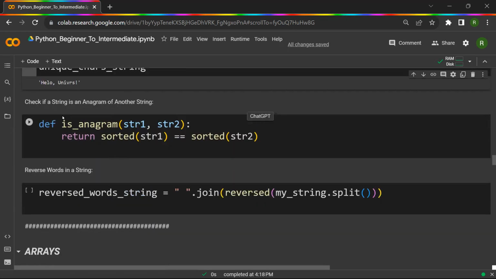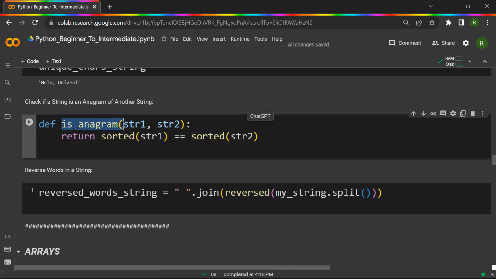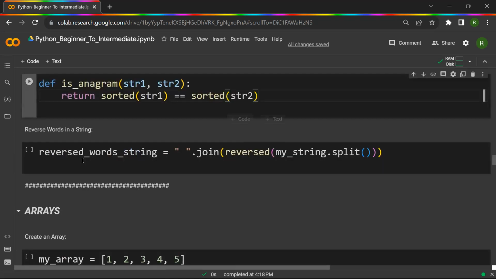Okay. Now check if a string is an anagram of another string. Anagram, you know, I hope. I'm just telling you the definition. I mean, defining one function, is anagram or not. String 1 and string 2. So return sorted string 1 equals sorted string 2. Simple definition of a function, you can use it and get your result. Anagram means one is a rearrangement of the other, that is completely different, right? You just check it out. I will help you in that.